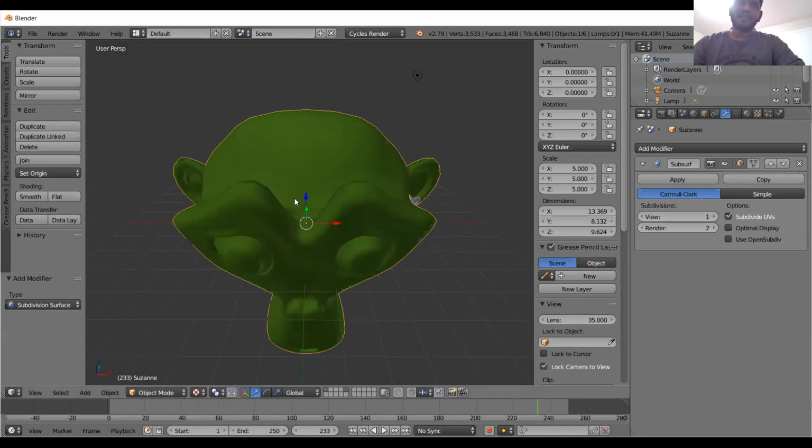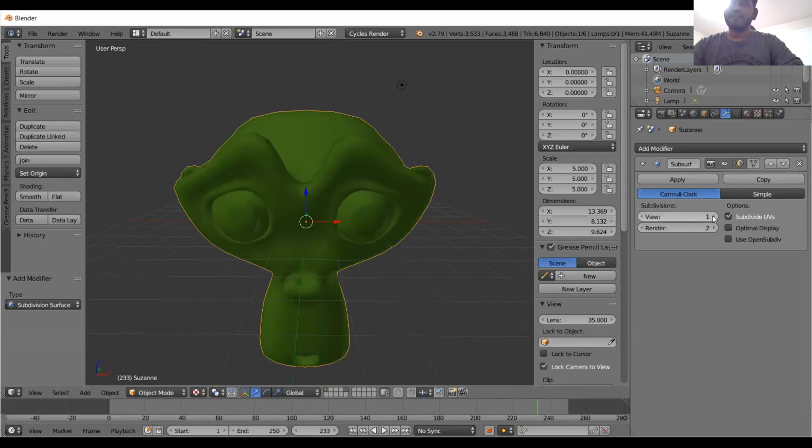The resolution is not good. It's not smooth. You can increase the view level a little bit. Now the monkey looks more smooth.